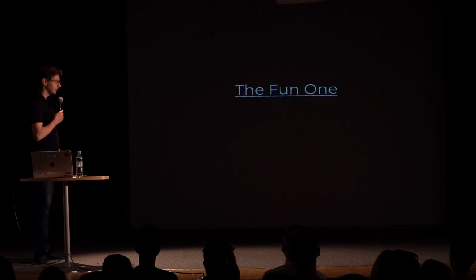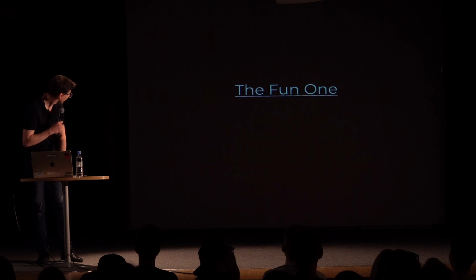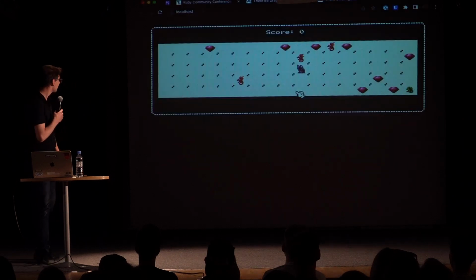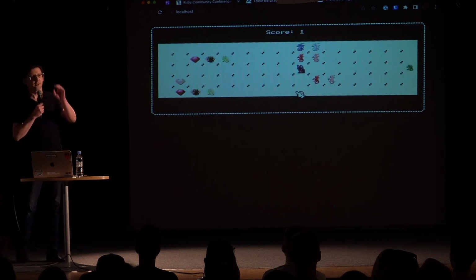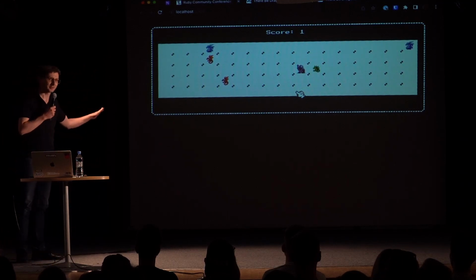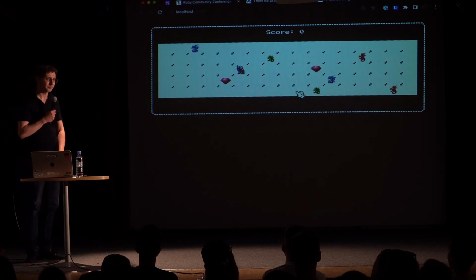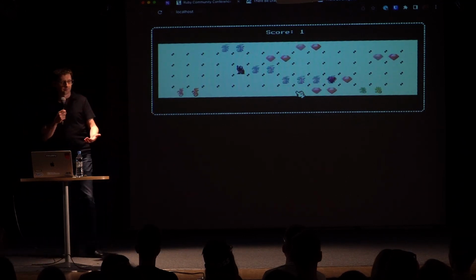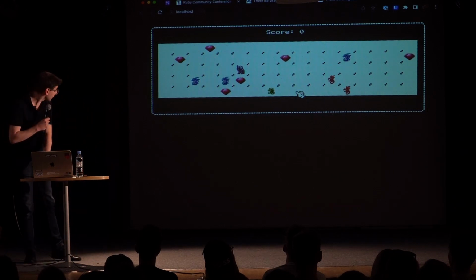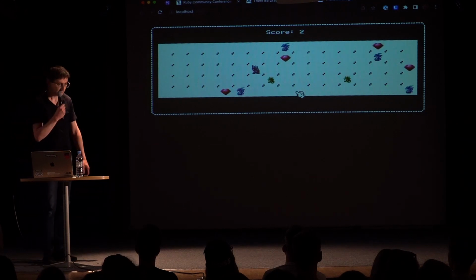So let's see the fun one. Whoa. Everything's moving. And just FYI, it's not in JavaScript. Everything that you see is generated on backend and served to frontend. So the world is actually processing. And on top of that, we can move to avoid dragons and collect rubies. And even on top of that, let me put it down.